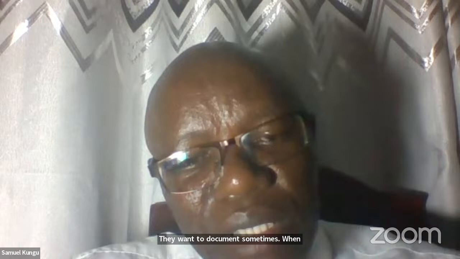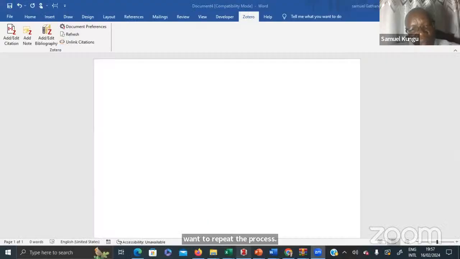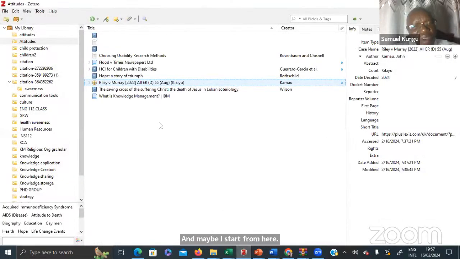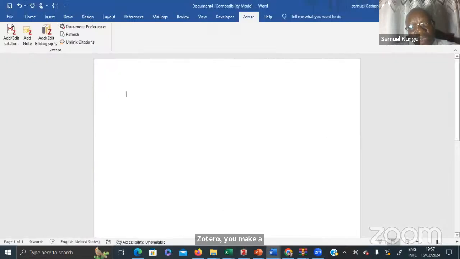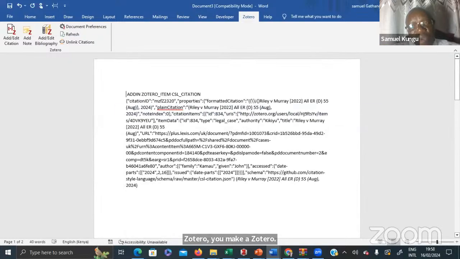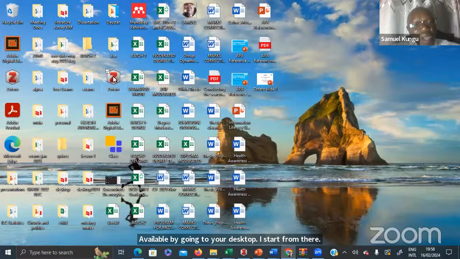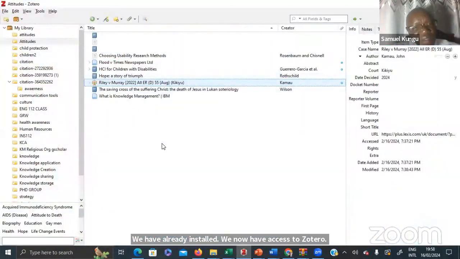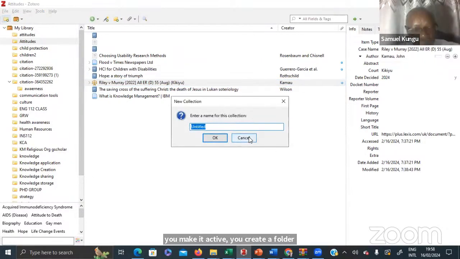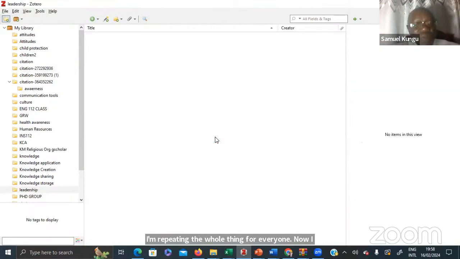Now, I want to repeat the process, and maybe I start from Zotero. You make Zotero available by going to your desktop. We have already installed it, so we now have access to Zotero. You come to the desktop, you make it active. The moment you make it active, you create a folder, and you name that folder, like maybe I call it leadership. I'm repeating the whole thing for everyone. Now I have called it leadership, so it is new.